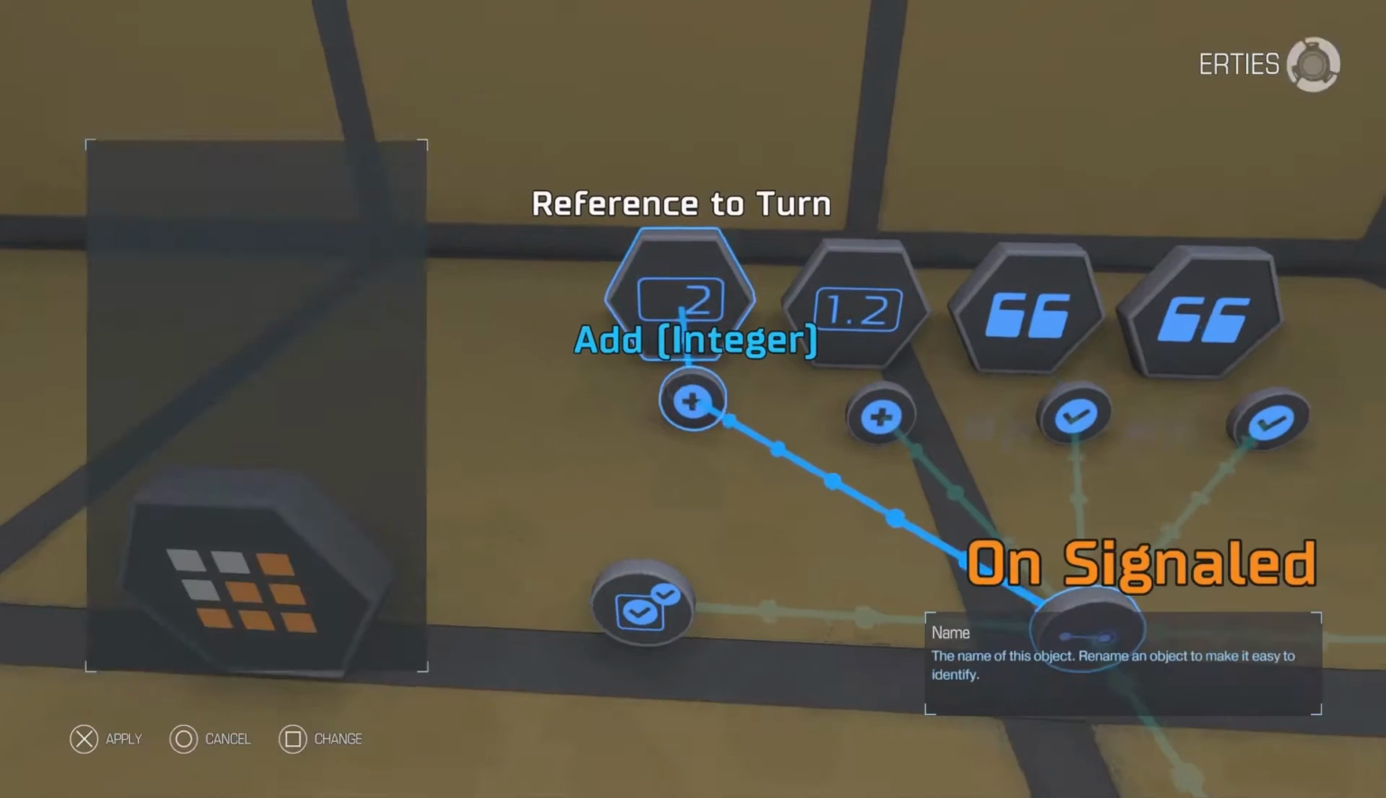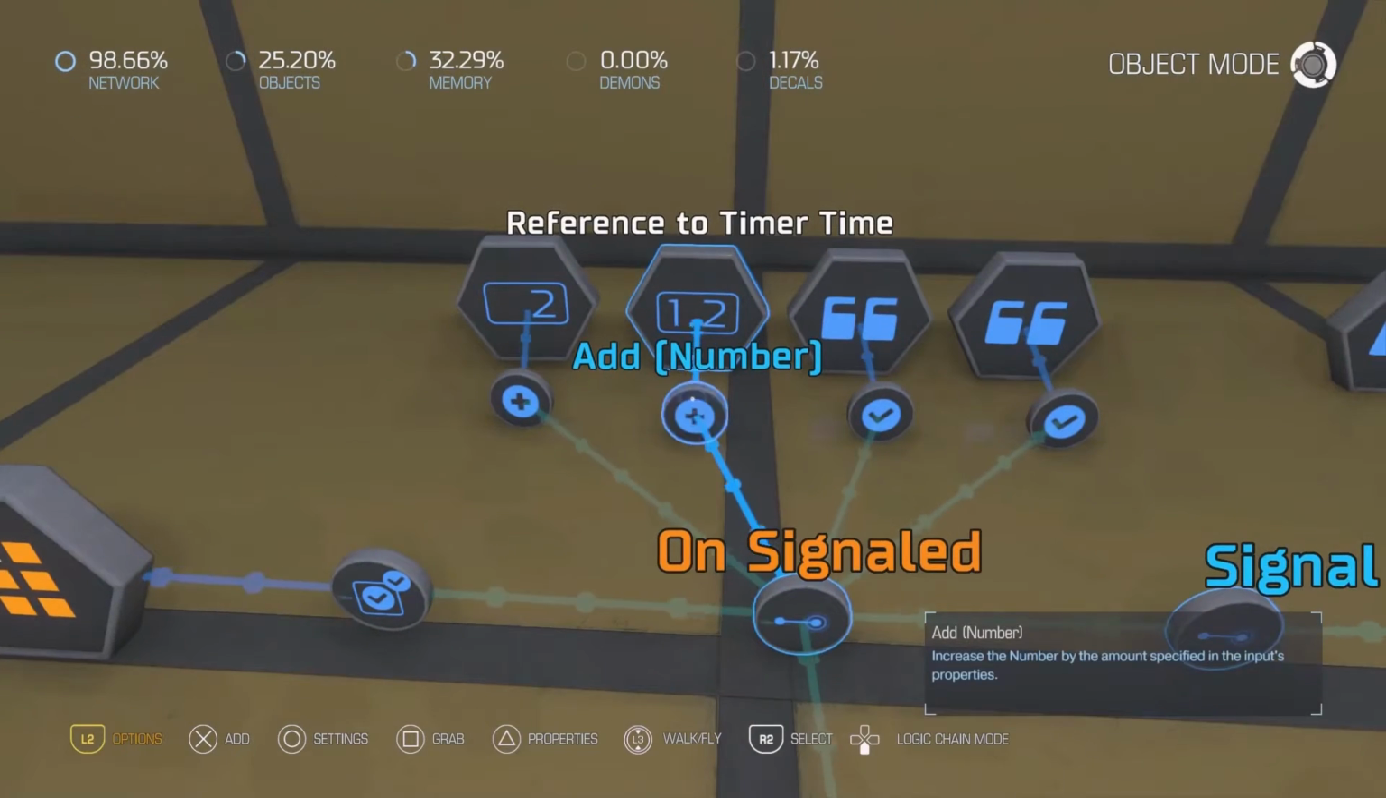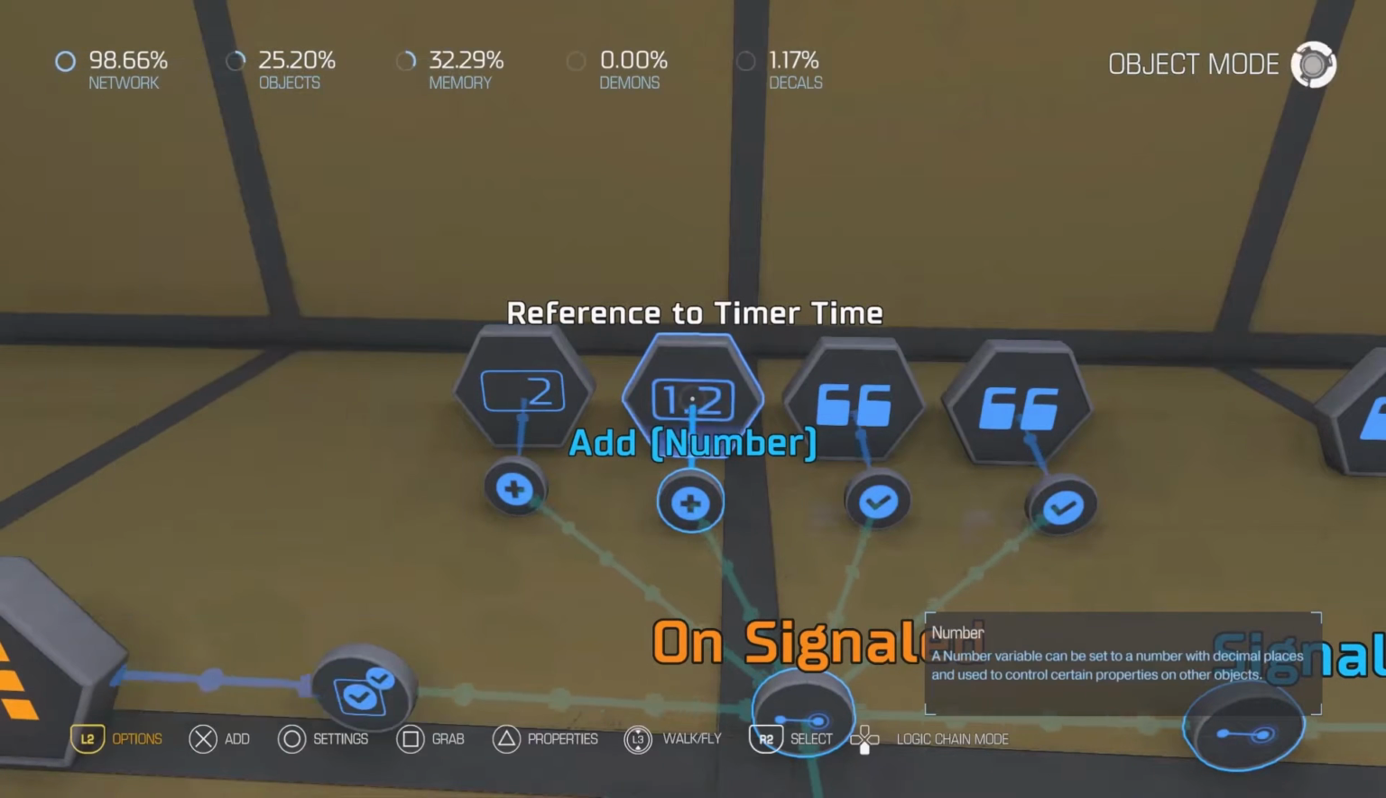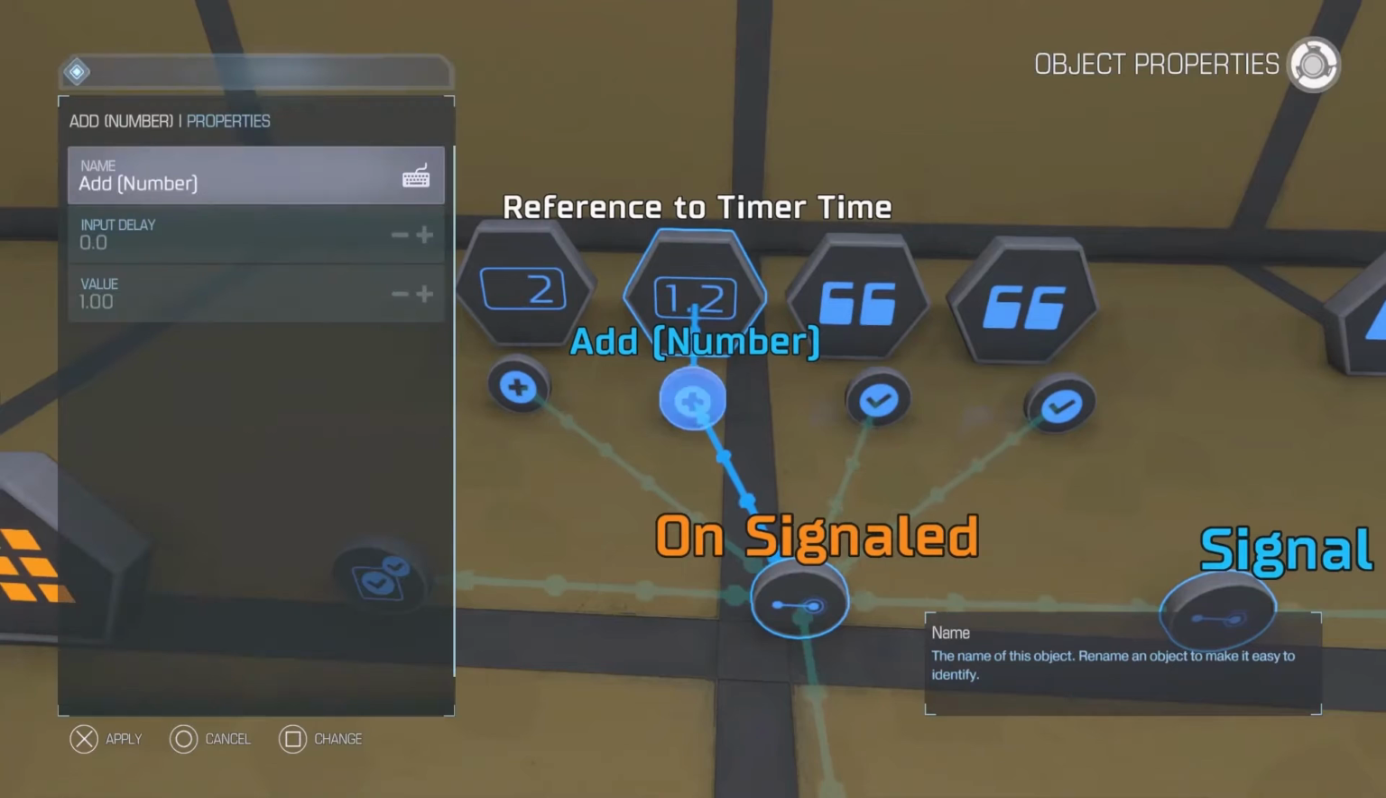So turn is 1. Then we're going to set a timer, and the timer's initial value is 2, and we're going to add a second to that. So every round we play, we'll add a second. So you have at least 2 seconds, and then 3 seconds to shoot every box we need to shoot.